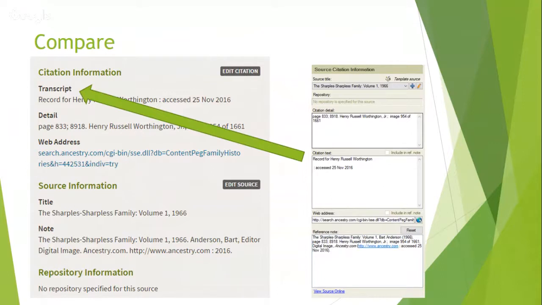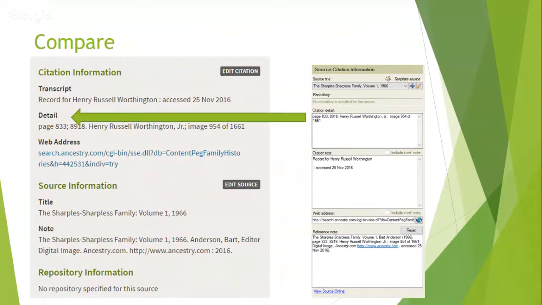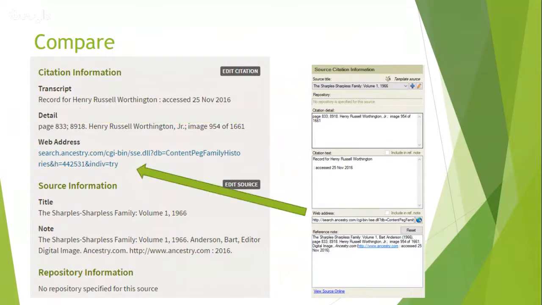But let me continue. The citation detail comes across from the citation detail in Family Tree Maker over to the detail. I don't have a problem with that, but again, it should be down the screen, because it's less important than some of the stuff at the bottom.